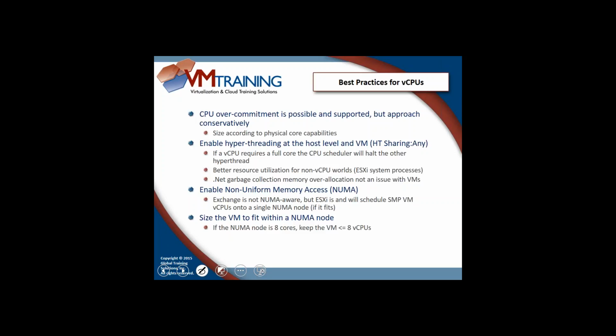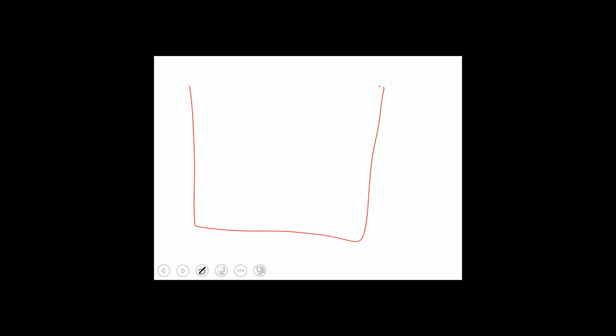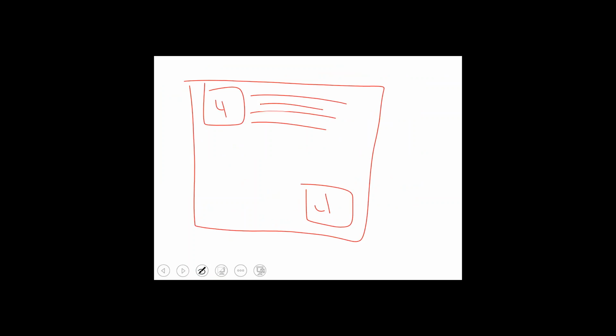Now, vSphere 5 came out with support for what's called NUMA. We're going to talk about it on this slide and a little bit on the next slide. NUMA is not understood by Exchange, but it is understood by VMware. If we look at my beautiful drawing of a motherboard, we've got 2 sockets with, let's say, 4 cores per socket. Then we've got some RAM over here.